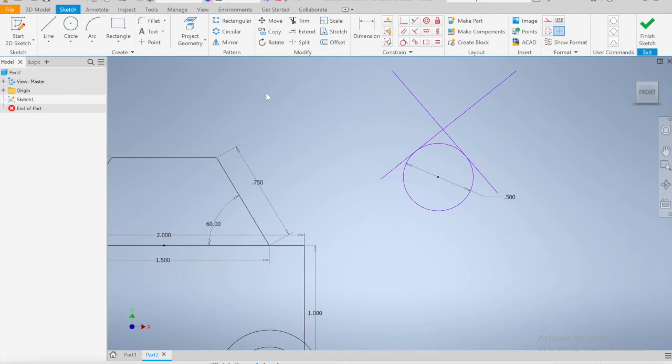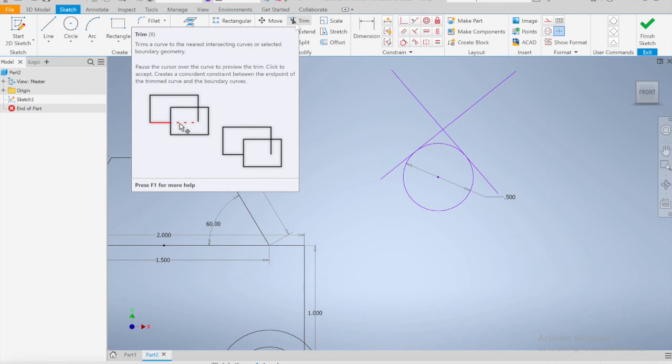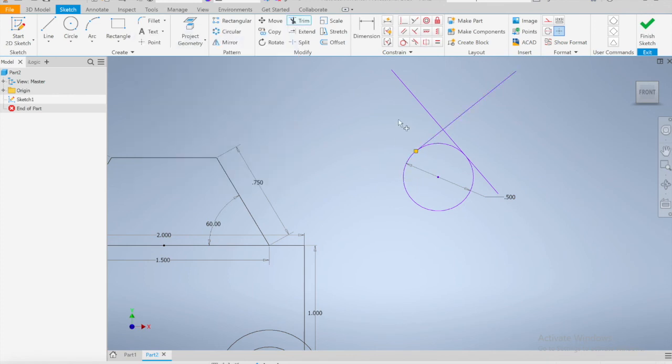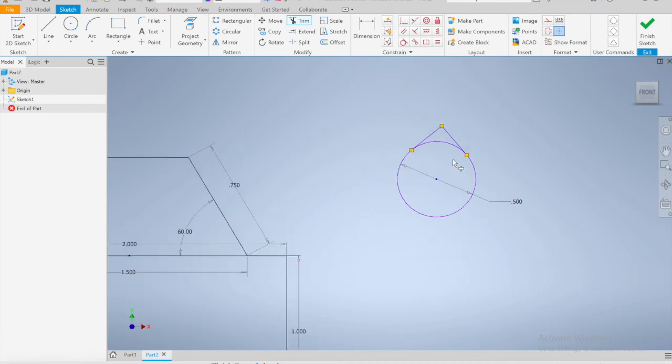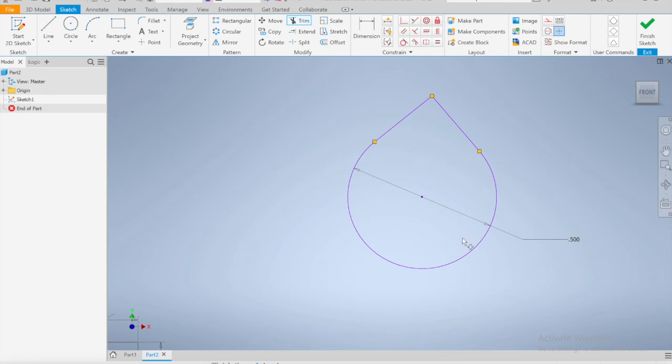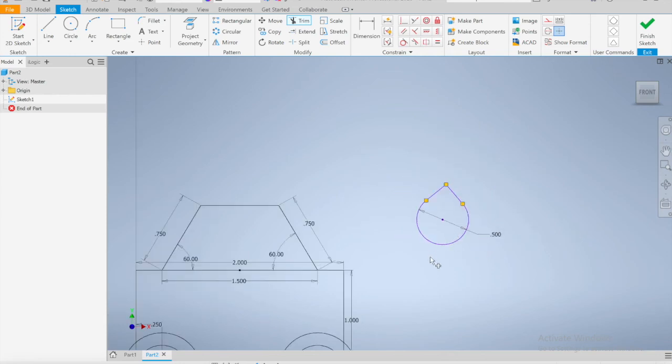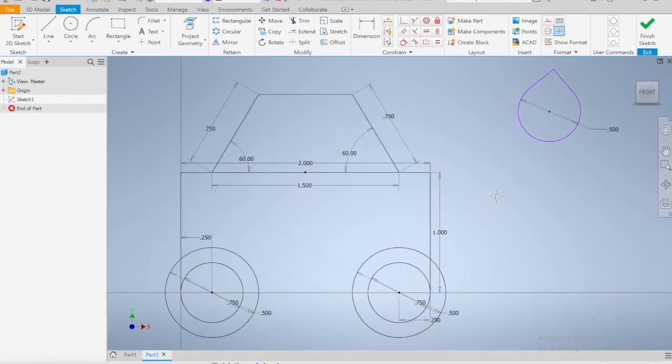That's really gross. So what we can do now is use what's called the trim tool. The trim tool basically figures out which bits are excess, extending beyond what you've made, not really intersecting anything, and it will help you cut them off. I'm just going to cut off that little inside bit. As you saw there, we very quickly made a nice teardrop shape.